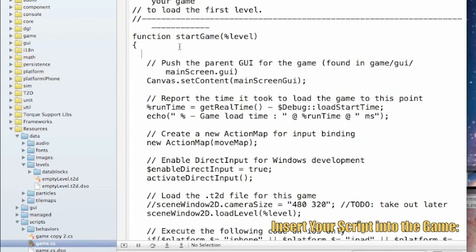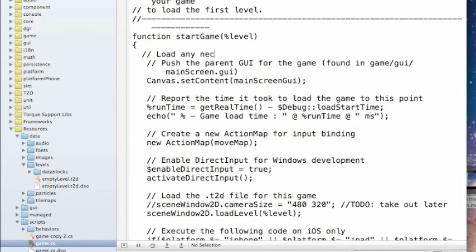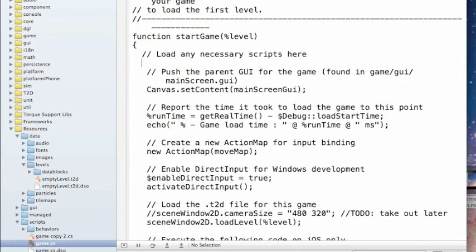Now that we have our player class script created, we need to make sure that it gets processed when the game runs. To do that, we're going to go into the game.cs file located in the scripts directory, and we're going to find the function start game, and we're going to begin entering code there. I like to put a comment in right where we load the scripts, just so I don't forget where they are. And then we load a script by using the exec command.